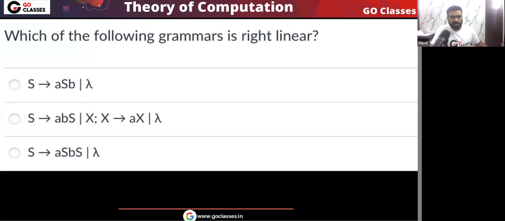Okay. Tell me the answer for this question. Which of the following grammars is right linear? Let's see. You can easily see this grammar is not right linear because here you can notice on the RHS we have a single variable, but that is not on the rightmost position. Yes or no?